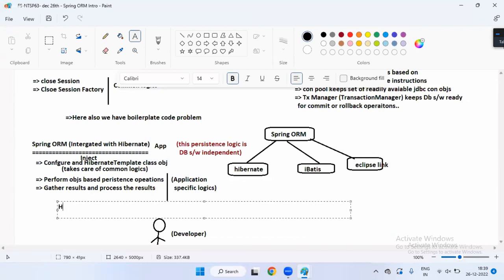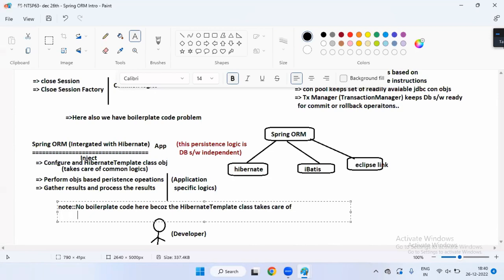No boilerplate code here. I think everyone knows what boilerplate code is. No boilerplate code here, because the Hibernate template class takes care of common logics generation.